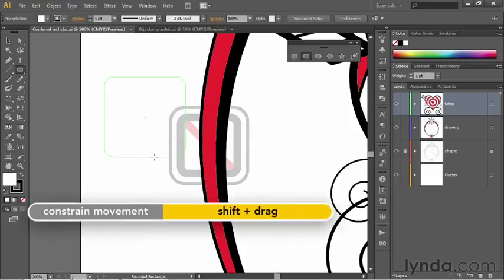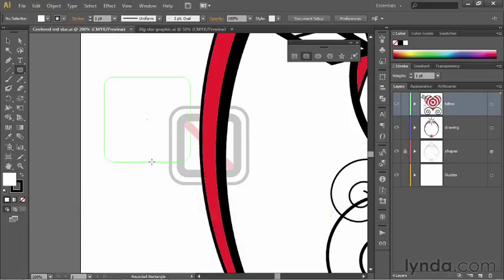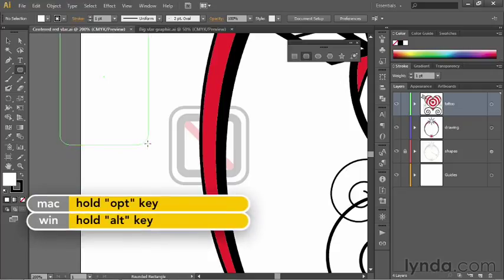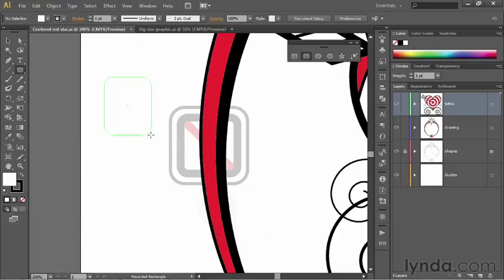If I press the shift key, I will create a perfect square, albeit with rounded corners in this case. And by the way, you have to keep that shift key down until you're done drawing. So notice if I release the shift key, then I end up getting a rectangle again. If you want to draw the rectangle from the center outwards, you press the Alt key or the Option key on the fly like so. And then if you release Alt or Option, you go back to the corner-to-corner metaphor.